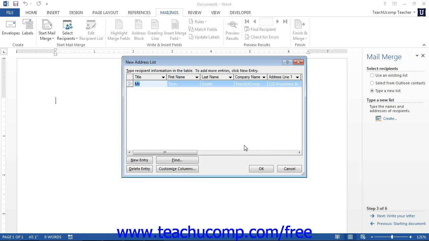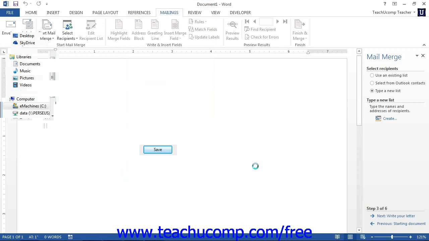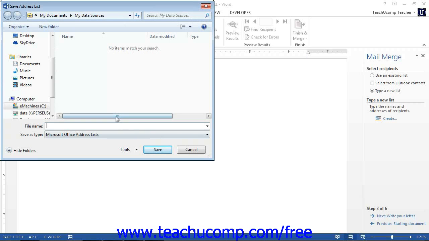After you have finished using this dialog box, click the OK button. You can then save the address list into a desired folder using the Save Address List dialog box that appears.